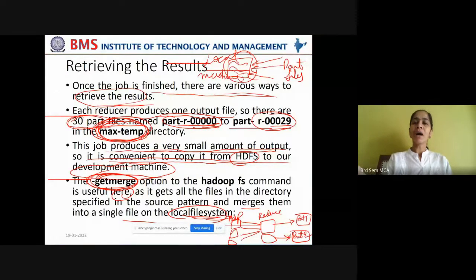This is how we need to retrieve the result, because the client can't understand the part files separately. But once some pre-processing is done on the part files and all the files are merged, you can get it into a local file, and that local file can be served to the client who wants the actual consolidated result out of this MapReduce job.